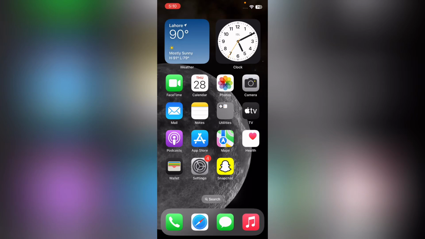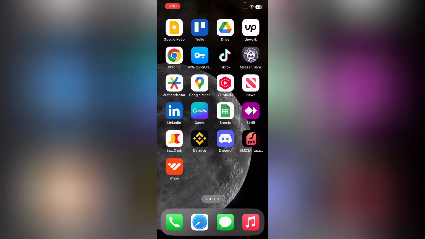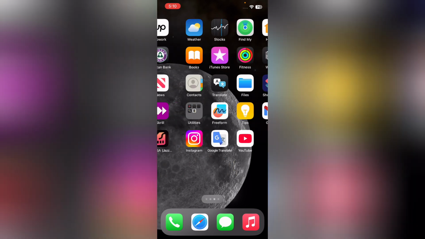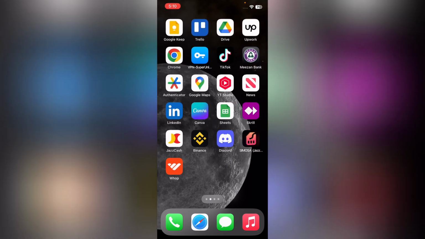How to connect Instagram account to Whoop. So there is a step-by-step guide. Make sure you download the Whoop app and also the Instagram app. So how will they be connected to each other?